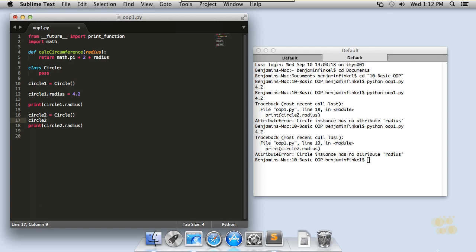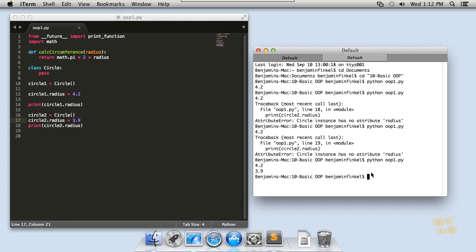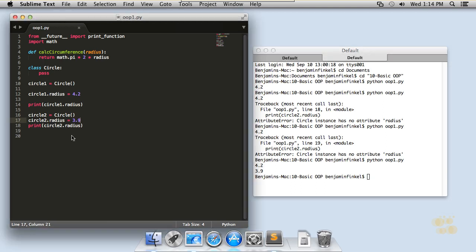I've got to say circle2.radius equals 3.9, we'll say. Now both of my circles have a radius attribute, and I can run it, and I can get those printed out, and I can see the value specific to each instance of my circle.